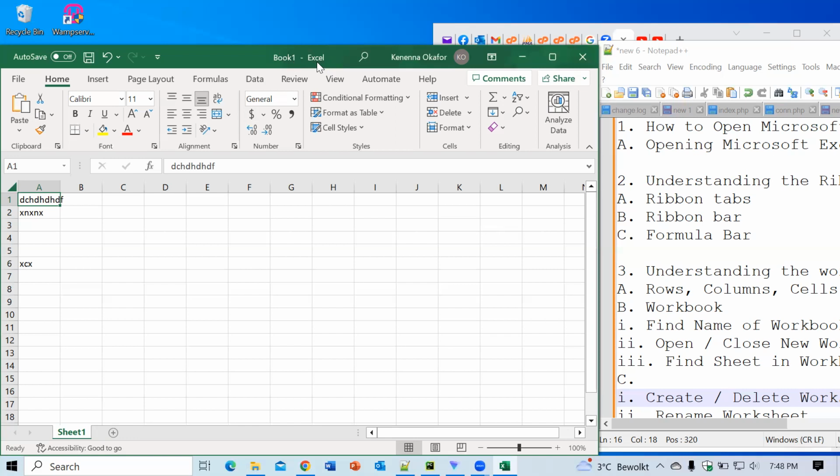Now, what if I want to change the name of the workbook? Oh, great. That's great. I can do that by saving.